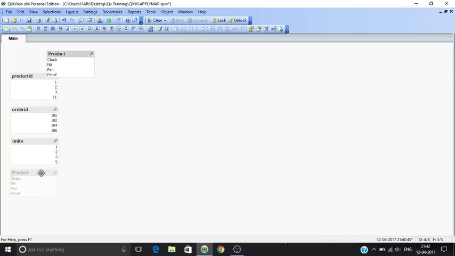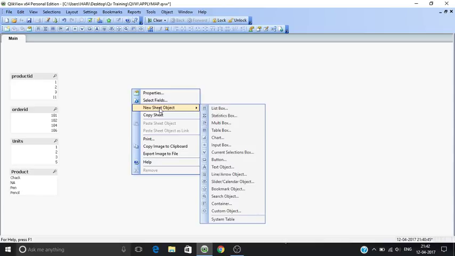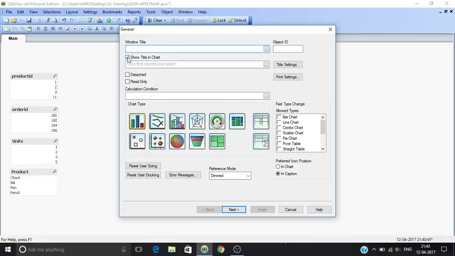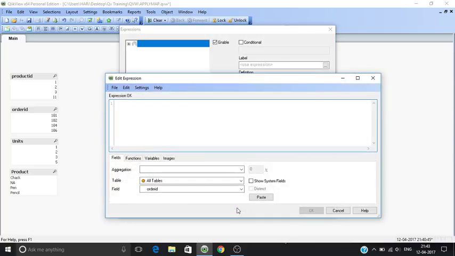Product. Okay, these are all the fields we have. Then right click, new sheet object, click on chart. It will display the window with the charts. Here I don't want a title in the chart, and just select the gauge chart. Okay, and press next. It will take you to the dimensions. It's a dimensionless chart, so just remove it, I mean ignore it. Let's go to next.